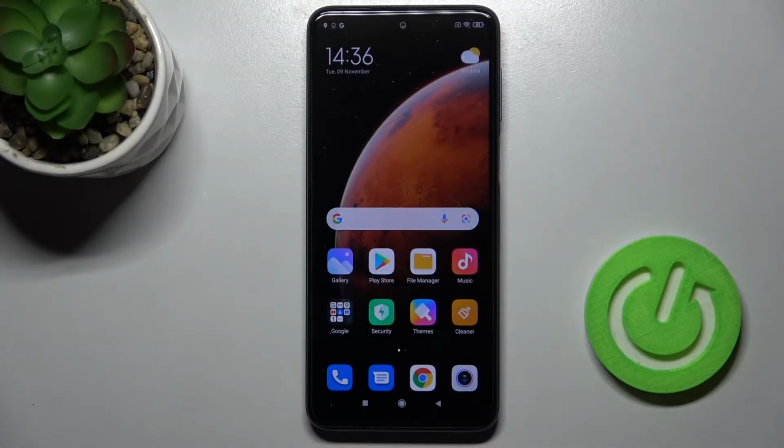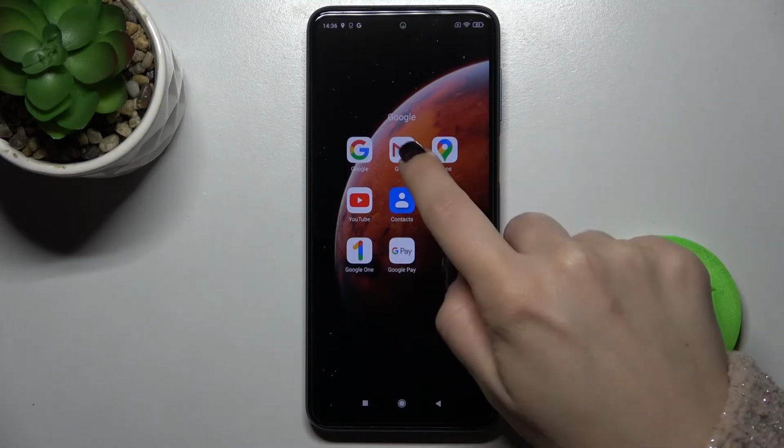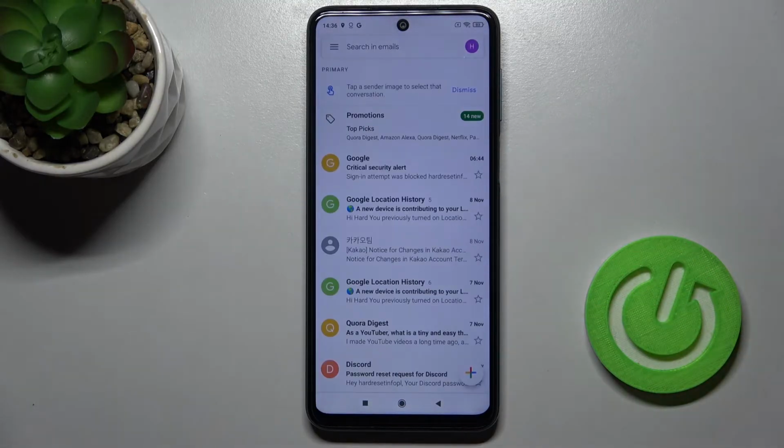Welcome, today in front of me is a Xiaomi Redmi Note 9 Pro, and I'll show you how to log out from a Gmail account on this device. So first you should go here to the Google folder and find the Gmail application.